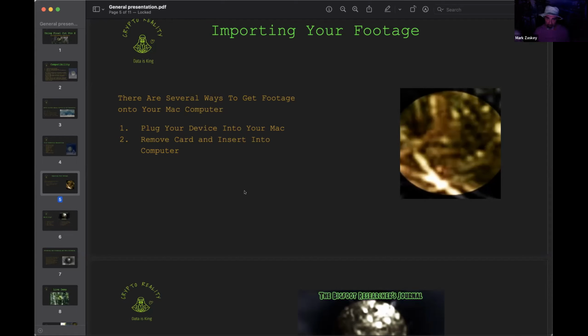The second way is, again, direct connection to your computer, but it's connection through your camera's card. And so what you'll do is, hopefully you have the right card in there and you actually got the footage to record in MP4 formatting or H.264.